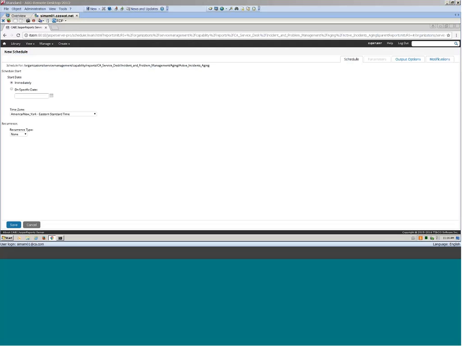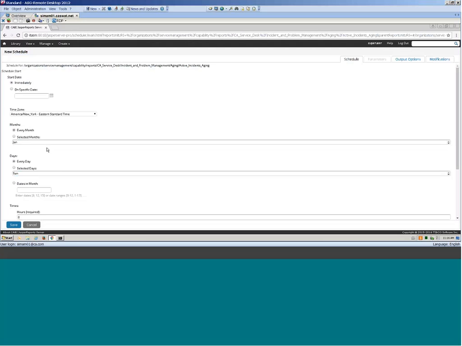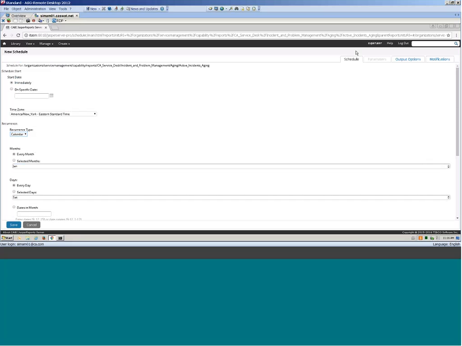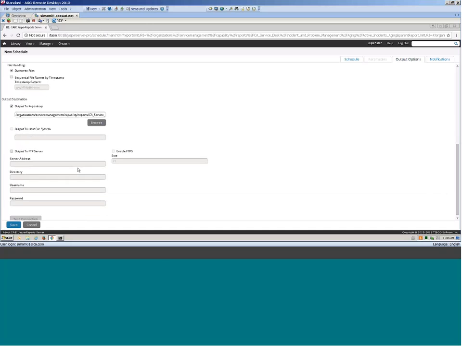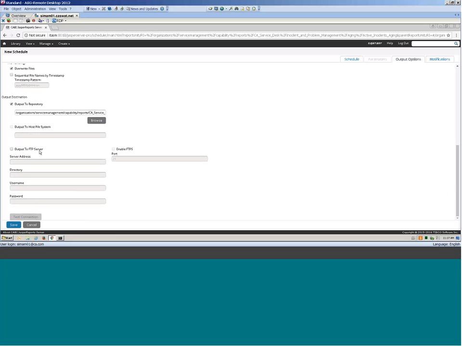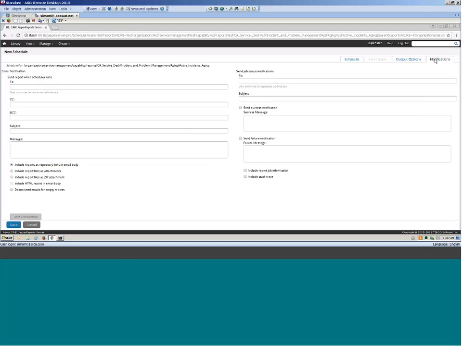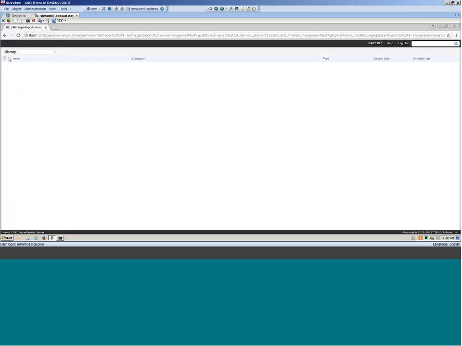From here, I have the option of setting a recurrence for this, a simple or a calendar-based recurrence. If this report has parameters, maybe a date range or an end of month or an assignment parameter, I would set it at the Parameters tab. On the Output options, I see what kind of output content in the various formats and also locations, such as an FTP server that I can put this report to. And finally, on the Notifications tab, I see various email notification options. And this would include things like, would I like to include the report in an email as an attachment, or do I want the report to be included in the body of the email as HTML? I'm going to hit Cancel and Back to return.